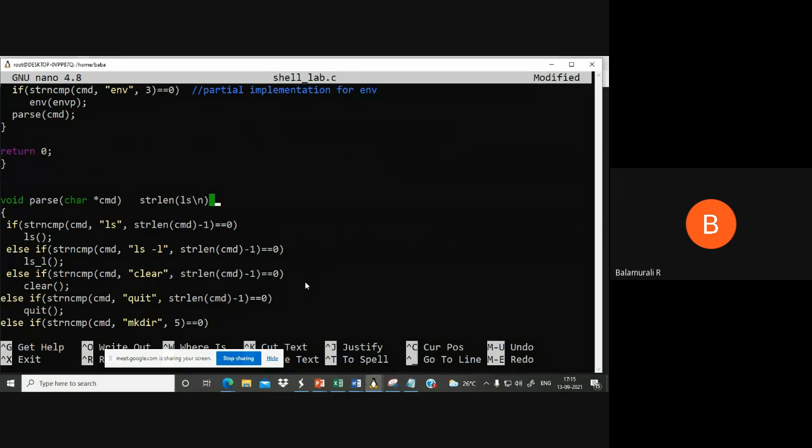So when you apply string length of ls backslash n, the string length function will return 3. Are you getting? String length function will return 3. But actually the number of characters is only 2. So how to get that? String length of the particular command minus 1 we should do, then we will get the actual length, right? So that is what we are doing here.